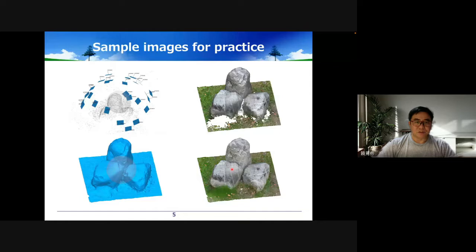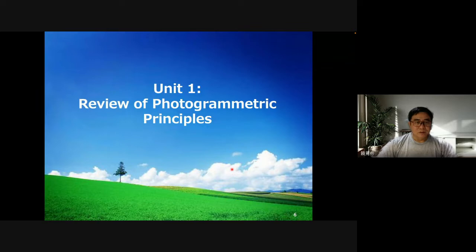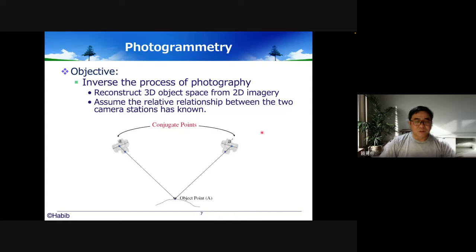Okay, so right now I'd like to give you the principle of photogrammetry. Because the images we take are two-dimensional, our purpose is actually an inverse process of photography. Here we would like to reconstruct 3D object space from the 2D images. Before we do that, we have to understand and calculate their relative relationship, which we call the relative orientation between those two cameras. If we know their relative orientation, and if we find a conjugate point like A and A prime, then we can perform space intersection to get the 3D object point. This is one 3D point, and if we have more 3D points, then we can reconstruct the 3D object.